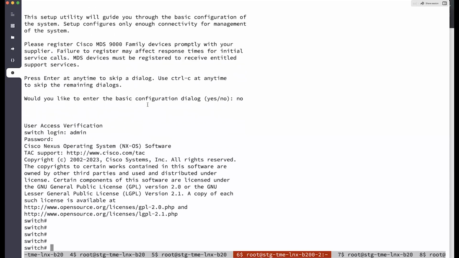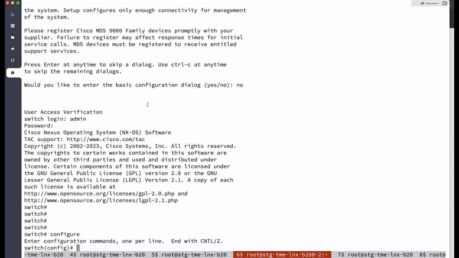The first thing I like to do is assign a name to the switch. So for that, I would have to say configure. It goes to config mode, and then I would use a command called switch name. And I like to give 191.48v-a. You can use any name, any meaningful name, doesn't matter.